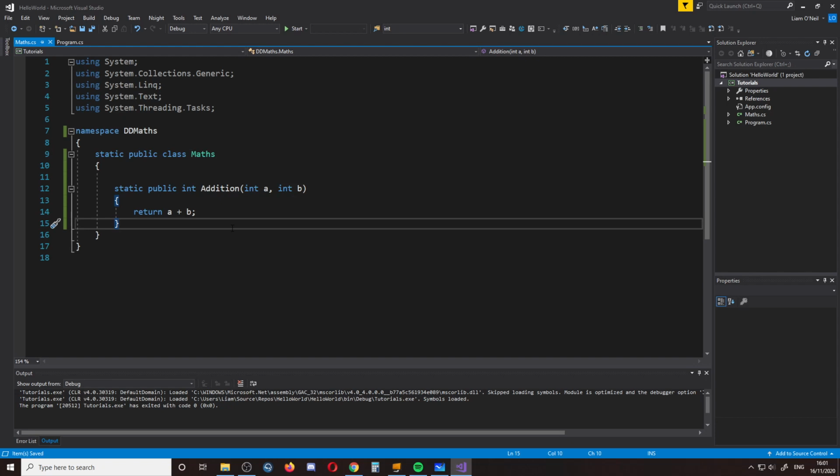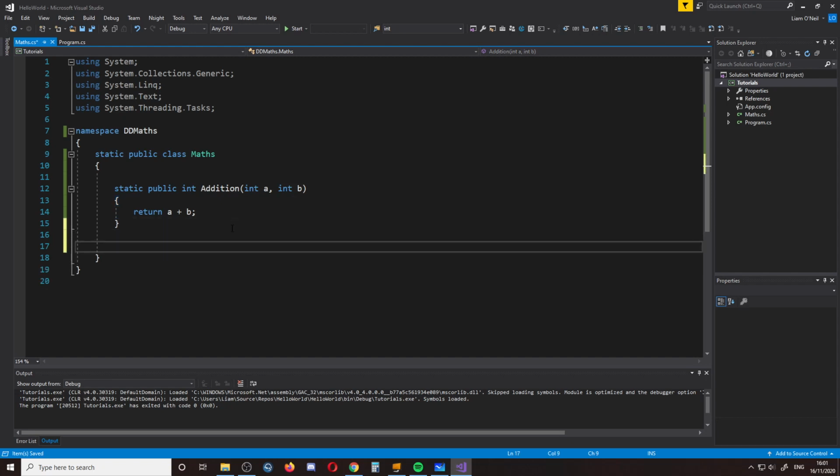But you don't want to have a function called addition float, addition whatever. Well, you can use the same name again, and this is called function overloading. Now, it's not function overriding, because that is used in inheritance. It's function overloading.